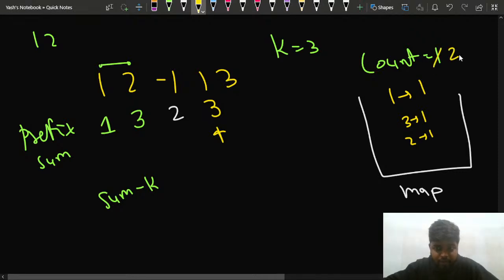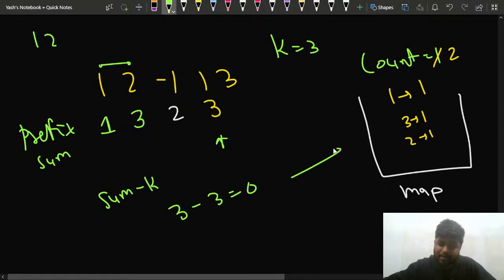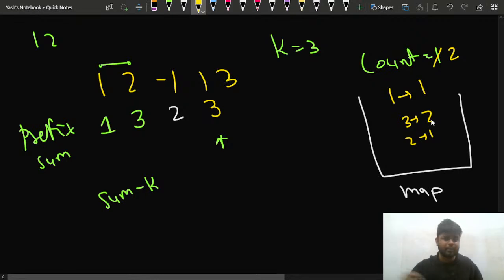So this becomes 2. Now next up, what will happen? If the prefix sum till here is 2, then I'll do 3 minus 3. So do I have a 0 in my map? No, I don't have. So I'll say no problem. Let's increment the count of 3 because I've seen 2 prefix sums with 3's. So 3's count is incremented to 2.